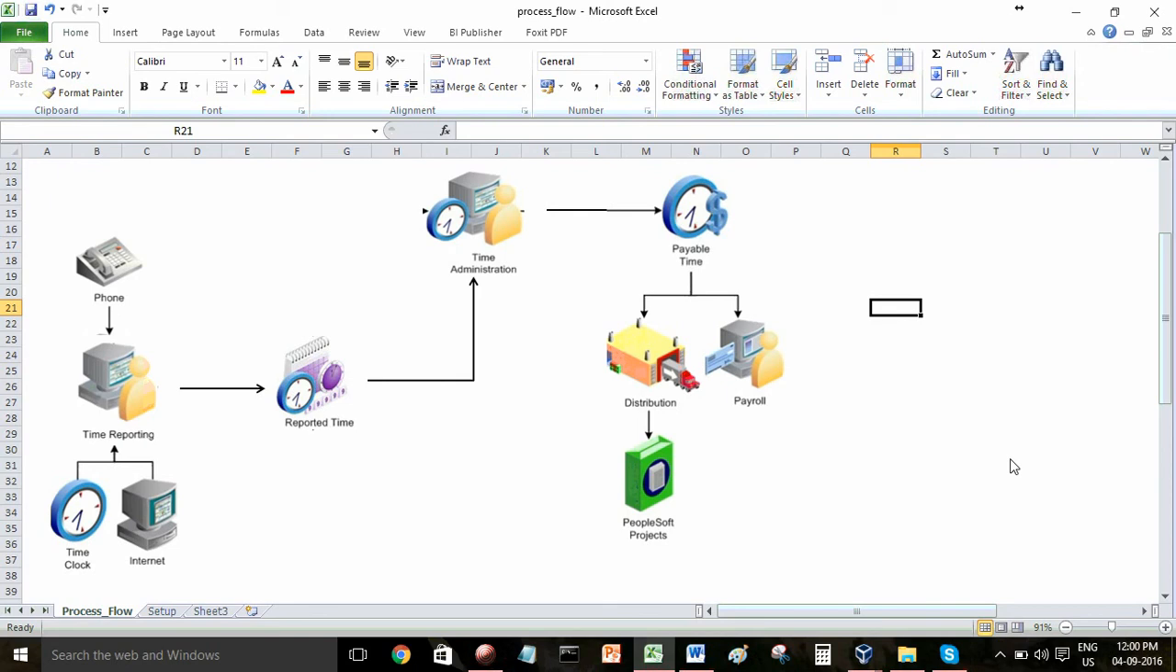So if you first understand time administration, reporting of time, processing of time, and approval of time in general, and don't stick yourself to PeopleSoft Time and Labor for now, then you would easily understand the terms, the process flow, or the setup in PeopleSoft.